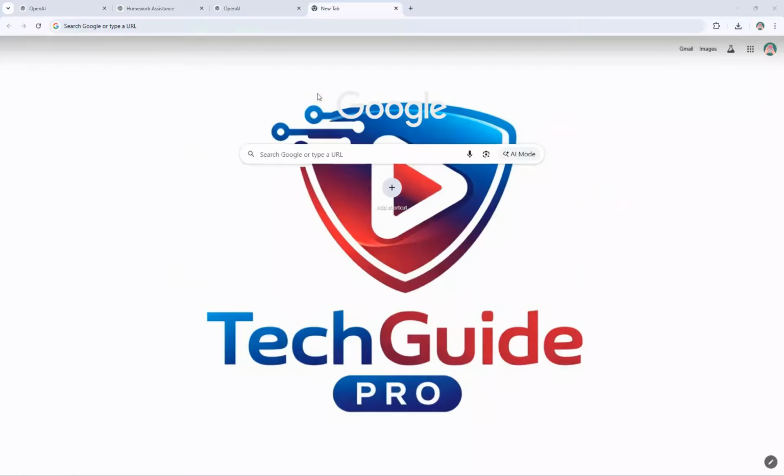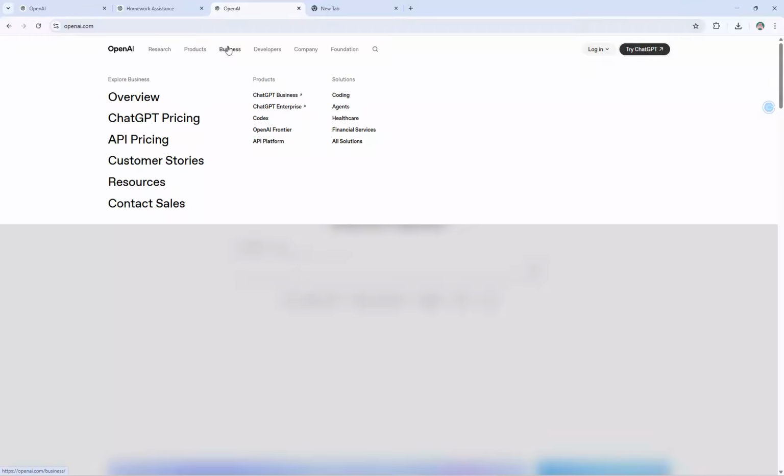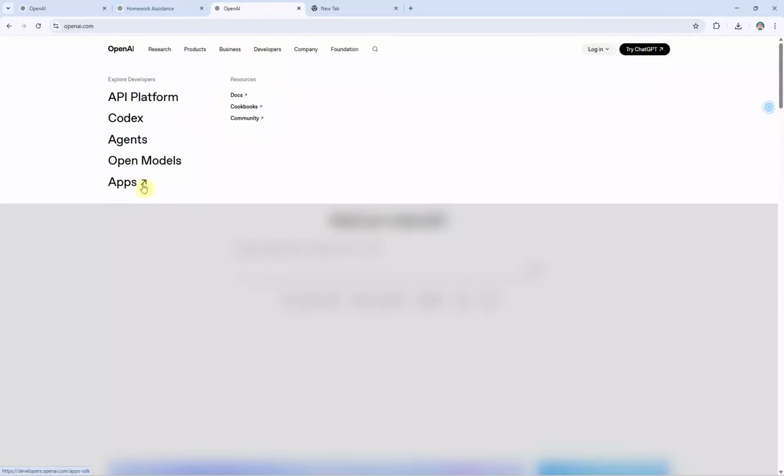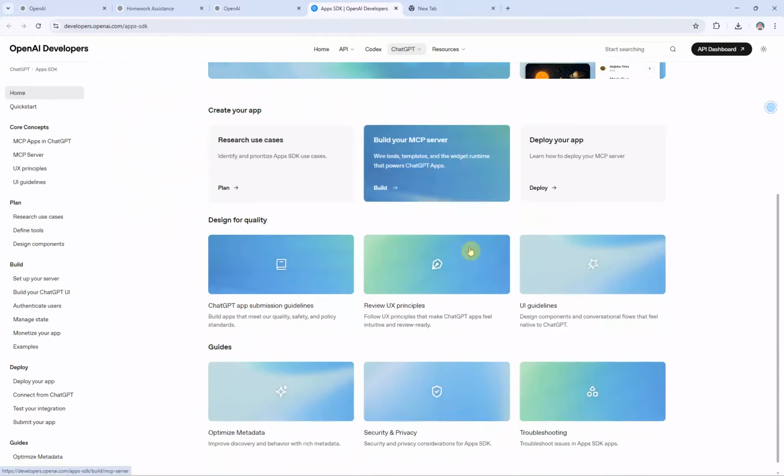First, go to the App Store if you're using an iPhone or the Google Play Store if you're using an Android. In the search bar at the top, type in ChatGPT and hit search. Look for the app developed by OpenAI. It should be one of the top results and will have the official logo.